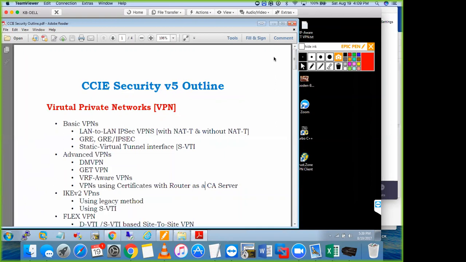We'll start with the VPN section over here. We'll start with basic VPNs. If you've never done a VPN before, you will know how to do VPNs to the CCIE level. I'll start you with the basics of VPNs, how a basic LAN-to-LAN IPsec VPN starts. We'll take a look at NAT-T, and how it works with and without NAT-T. We'll do GRE VPNs, basic, but again, GRE will complement it by going into GRE IPsec. We'll do SVTI, static virtual tunnel interfaces, which is your tunnel-based IPsec. We'll take a look at that as well.